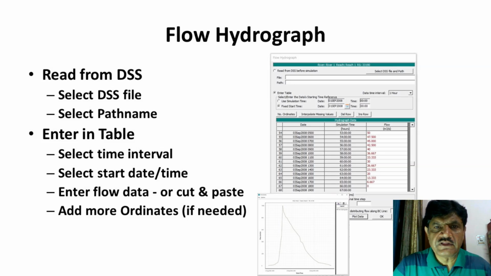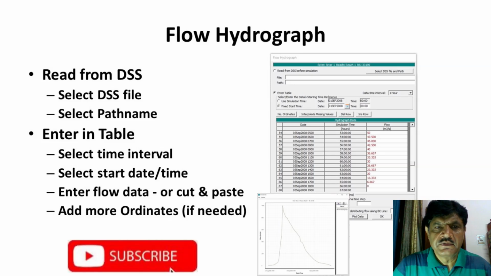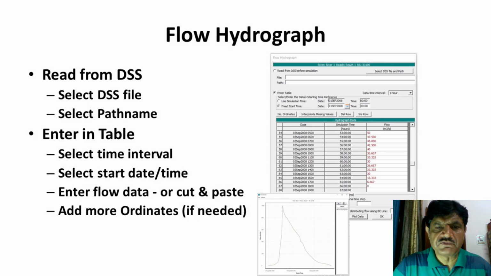A flow hydrograph is like a diary of the river. It tells you exactly how much water enters over time. In HEC-RAS, you can import it straight from the HEC-DSS file or write it manually into a table. If you go manual, first set a time interval, say hourly, then decide, do I want this hydrograph to always begin with my simulation? That means the simulation time. Or do I want it to match real world clock time, like a historic flood? That is the fixed start time.